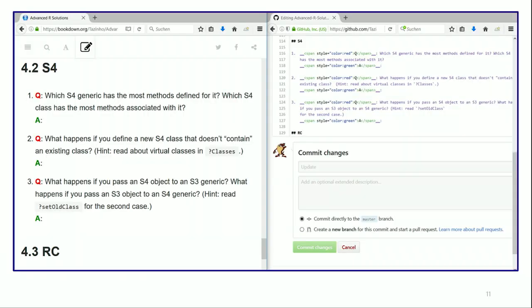The book also comes with an edit this page button. So if you don't agree with our solutions, I'm fine with it, but it would be nice if you make a pull request. And also if you find any errors, it would be really nice if you contribute.